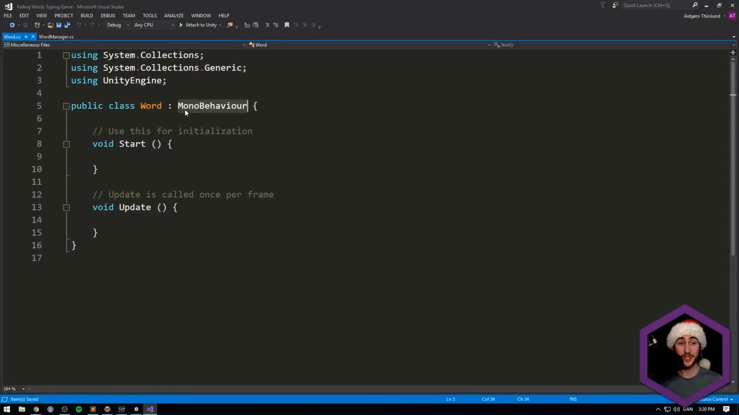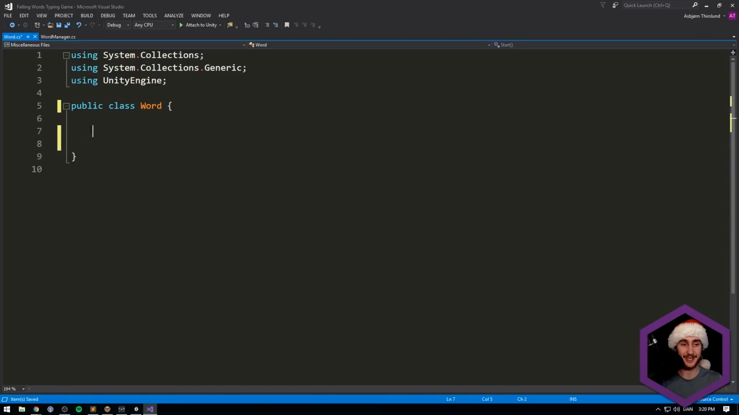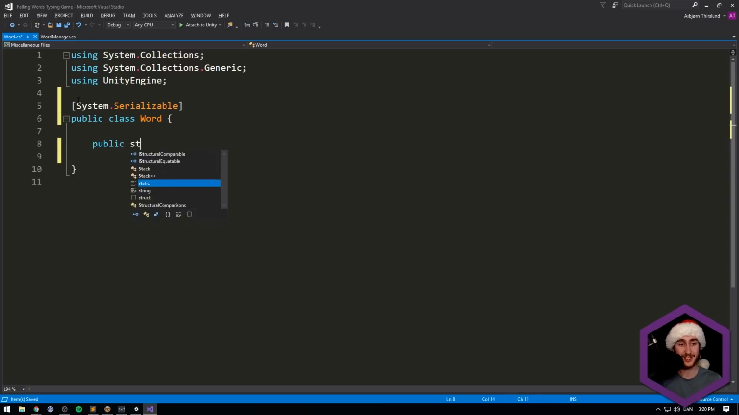Here, we don't want to derive from MonoBehaviour. Again, we don't want this to be a component. We just want this to be a class. Therefore, we can also delete both the Start and the Update method. And we'll also make sure to mark this class as System.Serializable so that all of our variables will show up inside of the Unity inspector. And the main variable that we want to create here is a public string. And this is of course going to contain the word itself.